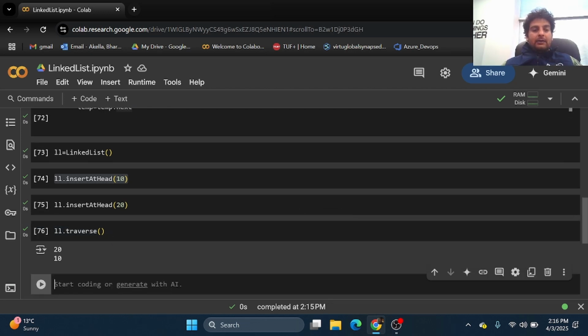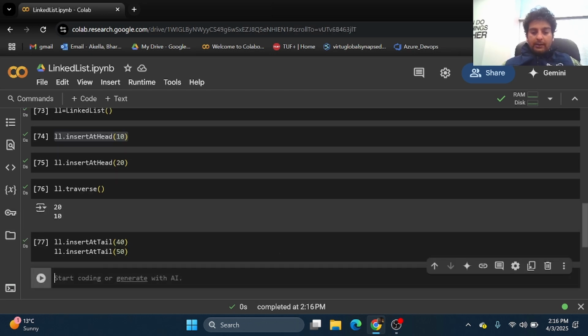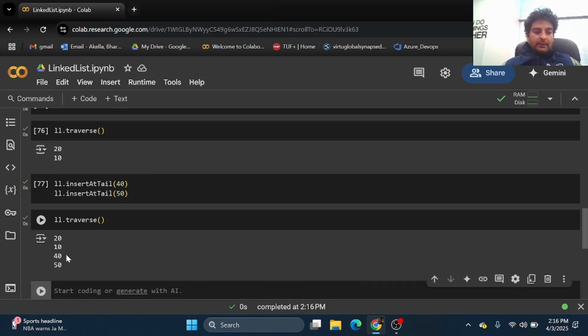Now let's insert something at the end. So I'll say ll.insert at tail and I'll insert 40, and I'll also insert 50. Now I want to traverse this again and see what the result would be. You see, we've inserted 40 and 50 at the tail. So 20, 10, 40 and 50. So this is how a linked list works.